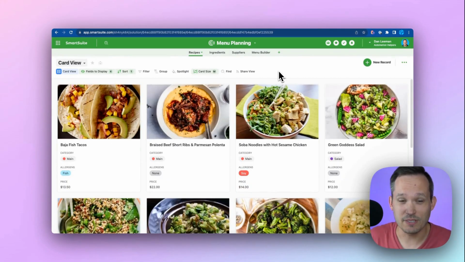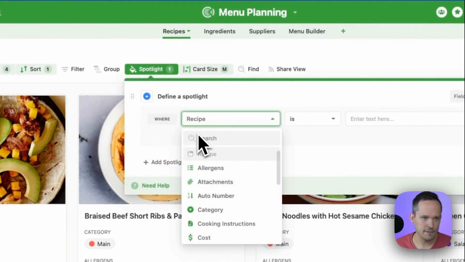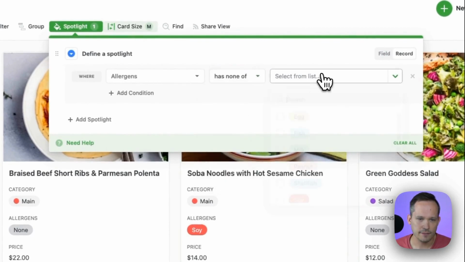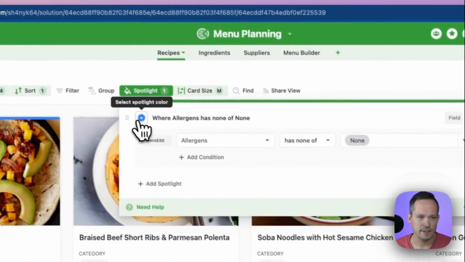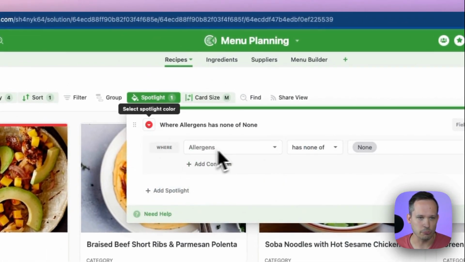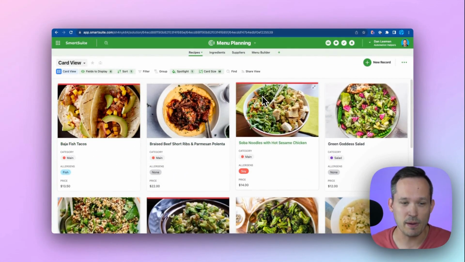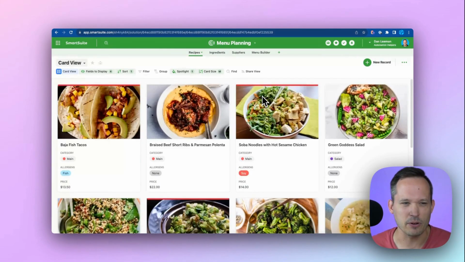And allergens are really a big deal. We want to make sure that they don't order something unsuspectingly. So I'd like to add a spotlight. We're going to highlight this record. And let's say that if the allergens has none of none. So this essentially means if it has any kind of allergy associated with it, and let's change this color to something bolder like a red. Great, now I can see this visual indicator up at the top using my spotlights that are going to show me if there's an allergen, which is going to make it pop out a little bit more.